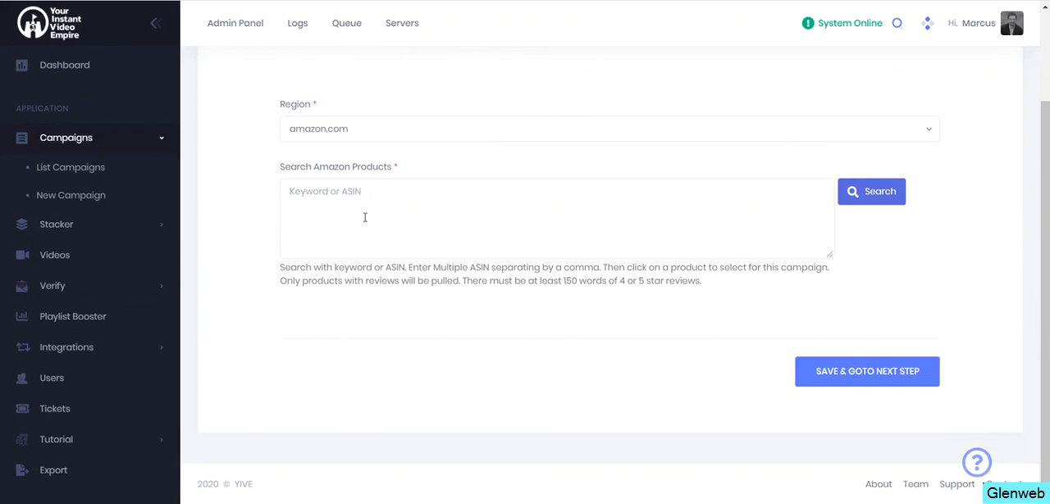Then you're going to come down to this box and type in your product keywords or the actual ASINs of products that are in Amazon. The ASIN you would find on the product page down in the product description area. Amazon's product ID is what the ASIN is. If you want to make sure you're getting a specific product, just put in the ASIN. You can put a combination of ASINs and keywords in.